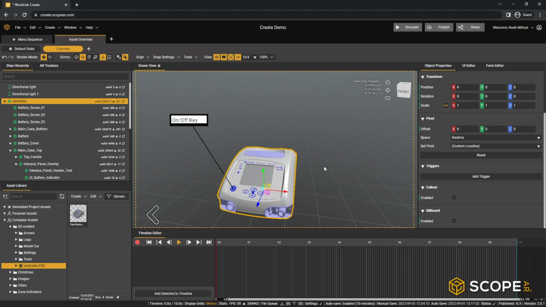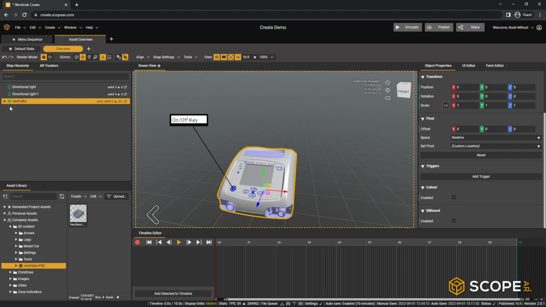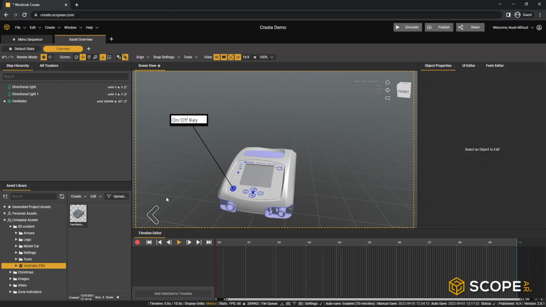So another way to add a callout is to create what's called an empty object. Within the WorkLink Create software suite, you have the ability to create a few different elements that are not things that you bring in through the asset library. And those are in this drop-down menu at the top here labeled Create. There's a list of a lot of different things that we can create. We can add cubes and cylinders and planes and spheres. We can add 3D text, etc., etc.